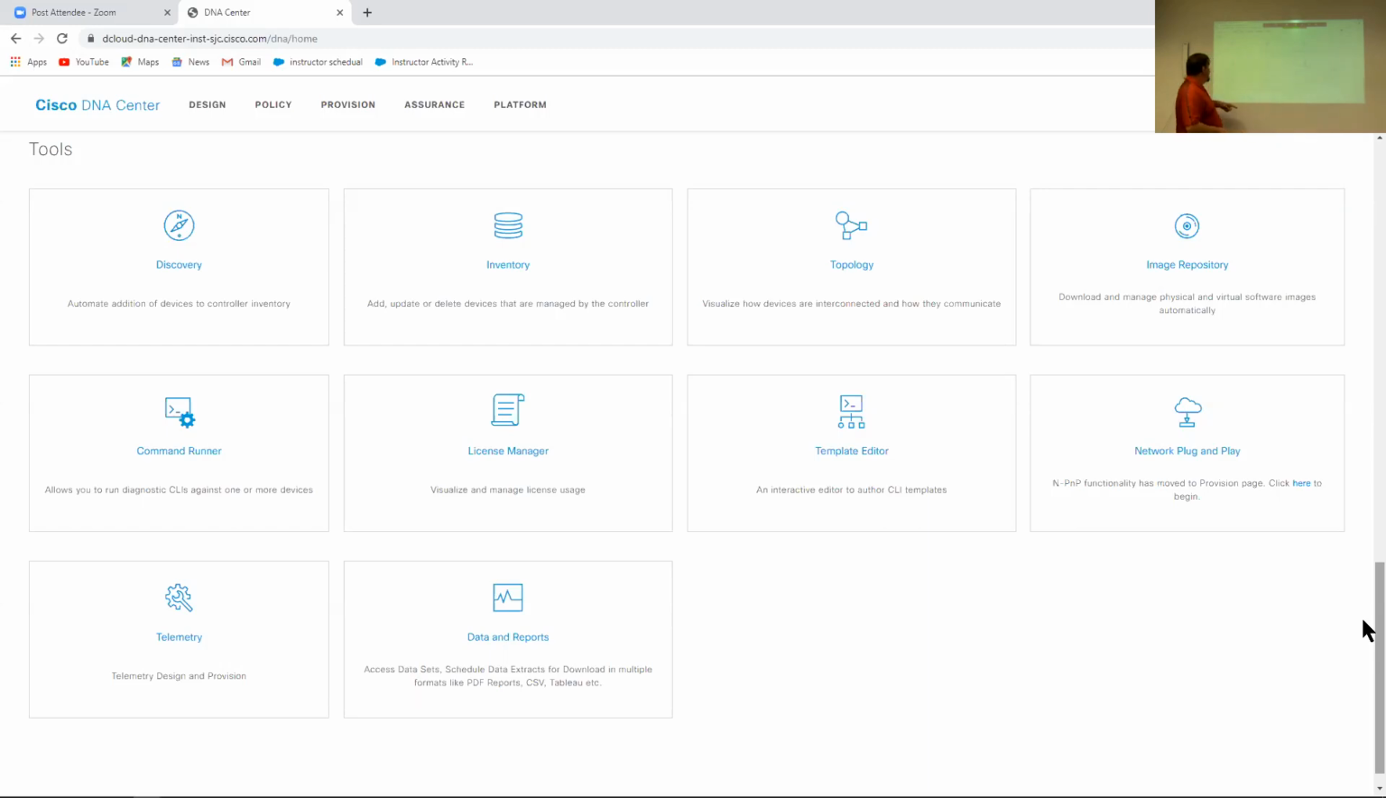Okay. We got things like a command runner, where we can run specific IOS commands on different devices if we wish. There's a license manager to be dealing with all of the different licenses we need within DNA Center. You can create different templates. They've got plug and play functionality, to be able to discover new devices within here as well. They've got device telemetry, so we can actually see some information about what traffic is going through that network and analyze that traffic. You can run data and reports. So there's all sorts of different things that we can look at within here.